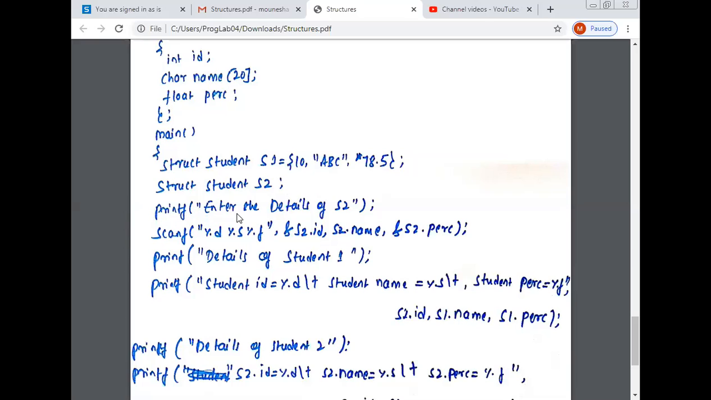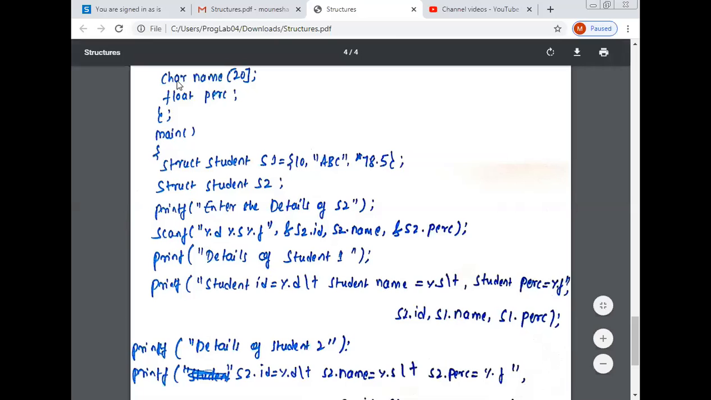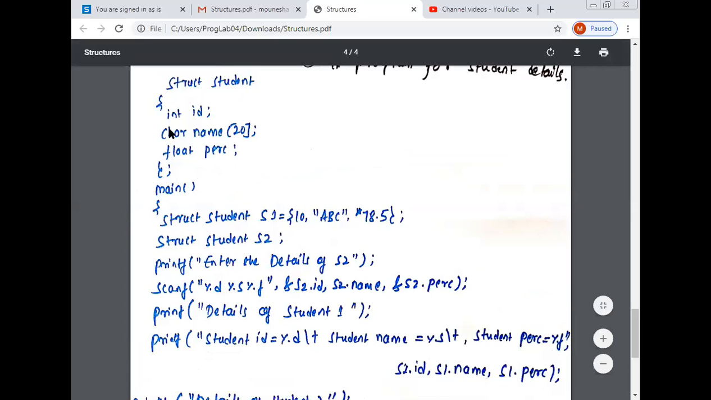So printf enter the details of s2. Now you enter the details of s2. In the above s1, I already entered the details of s1, but here I am doing the runtime initialization. So printf enter the details of s2. So scanf. How many details are you entering here? One: first an int id, second a char name[20], and third a float percentage.